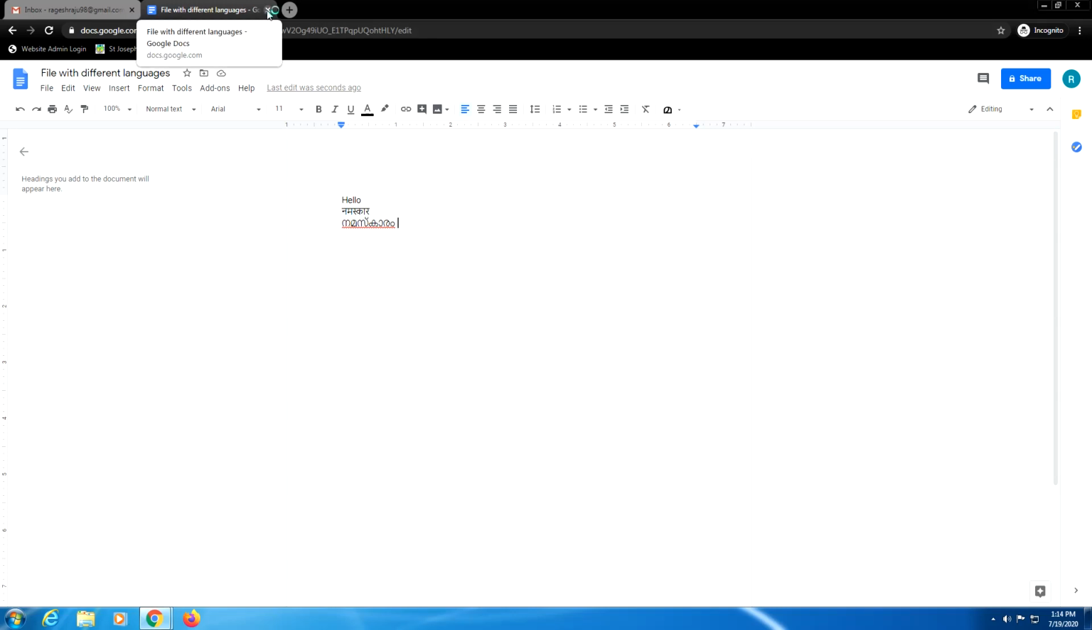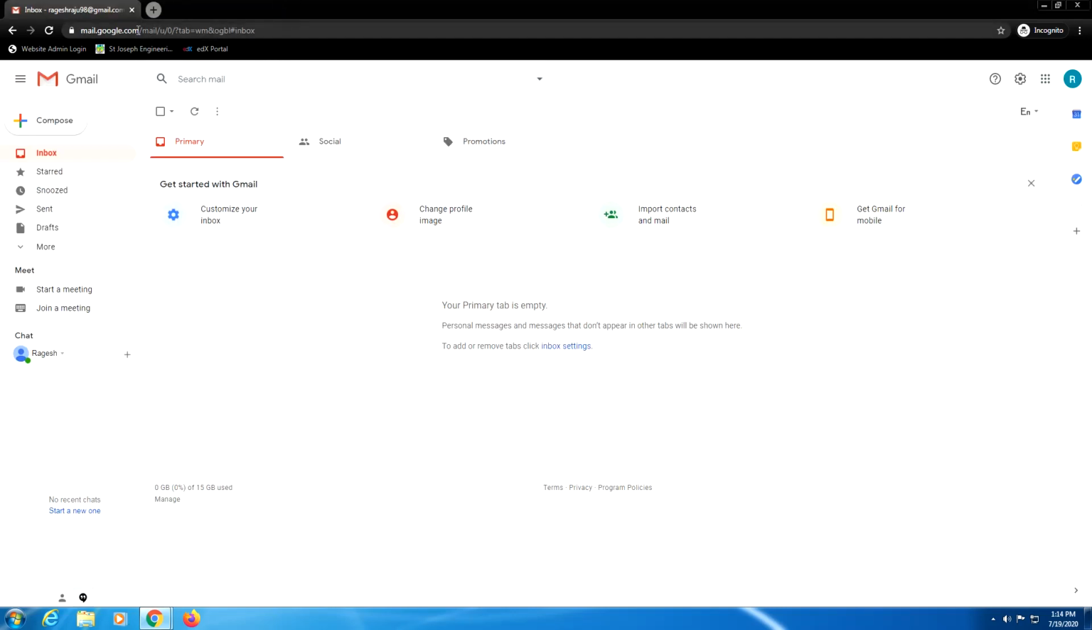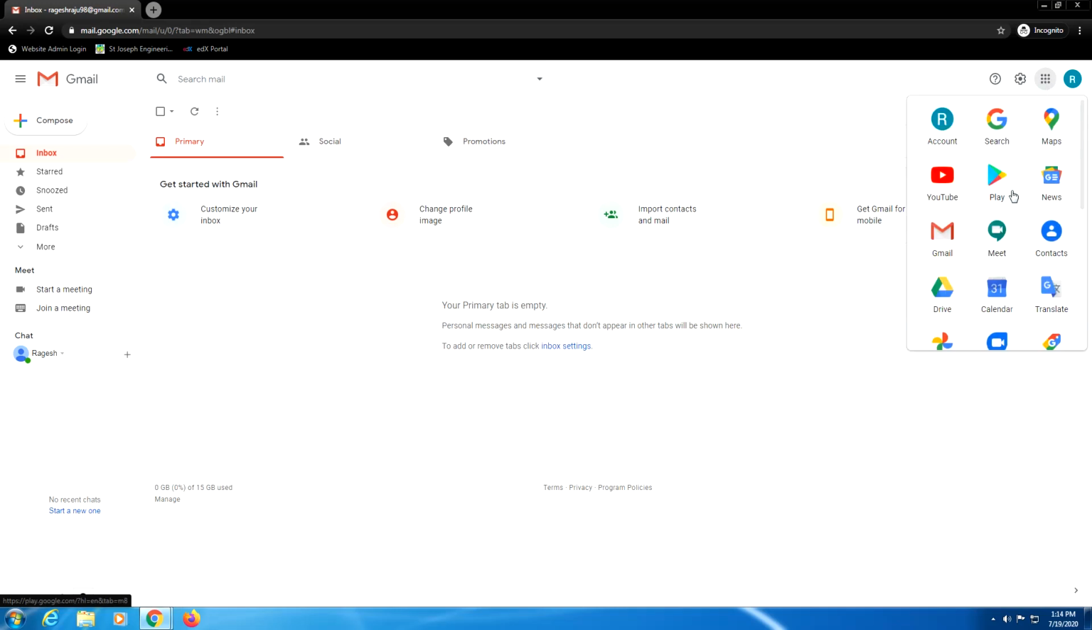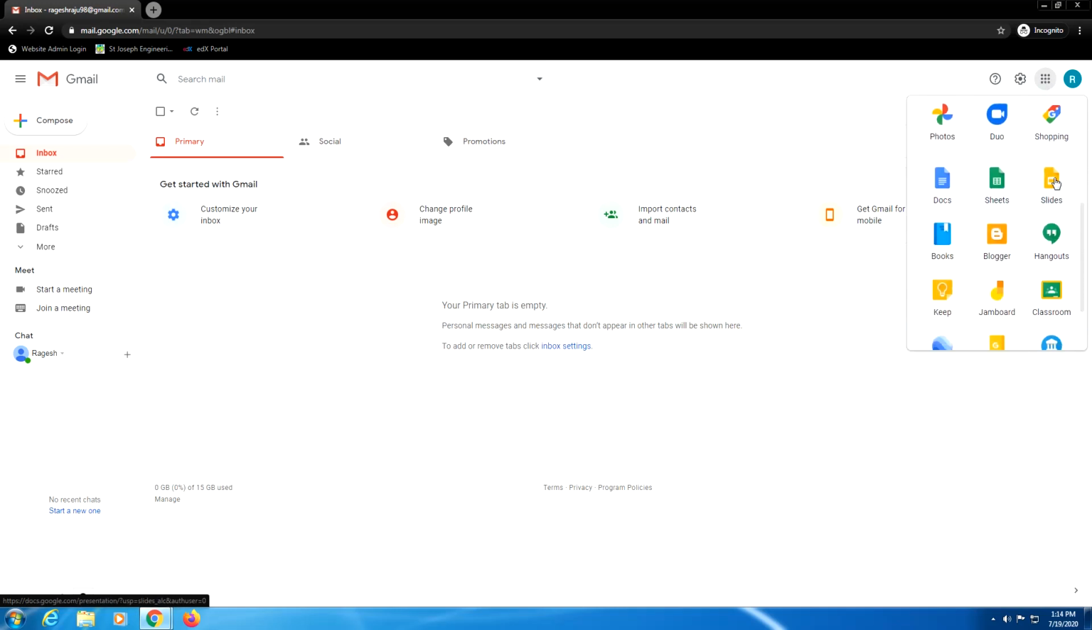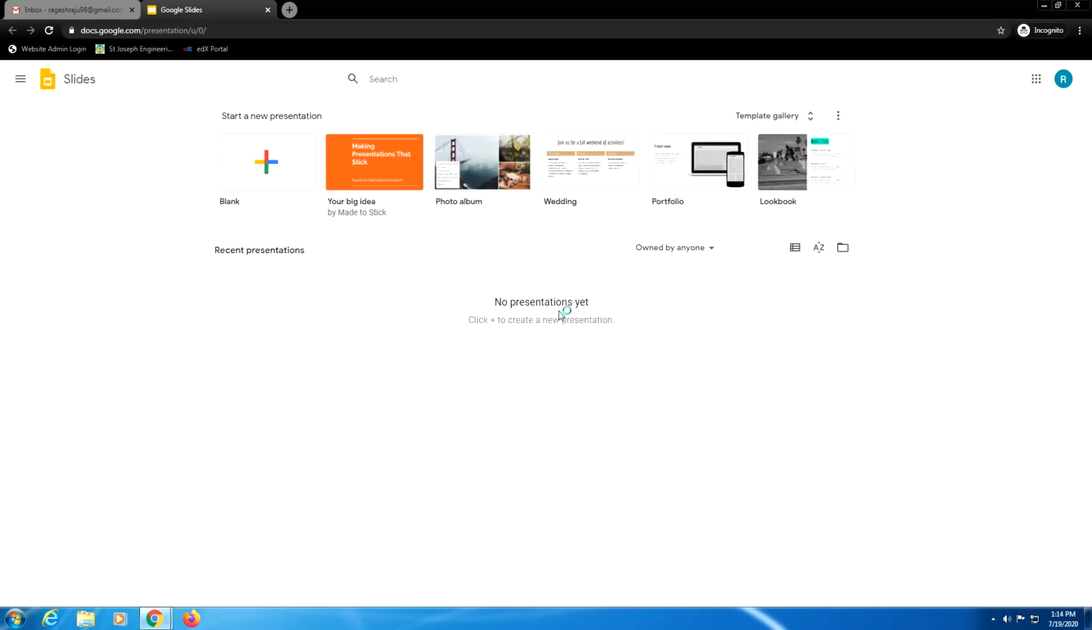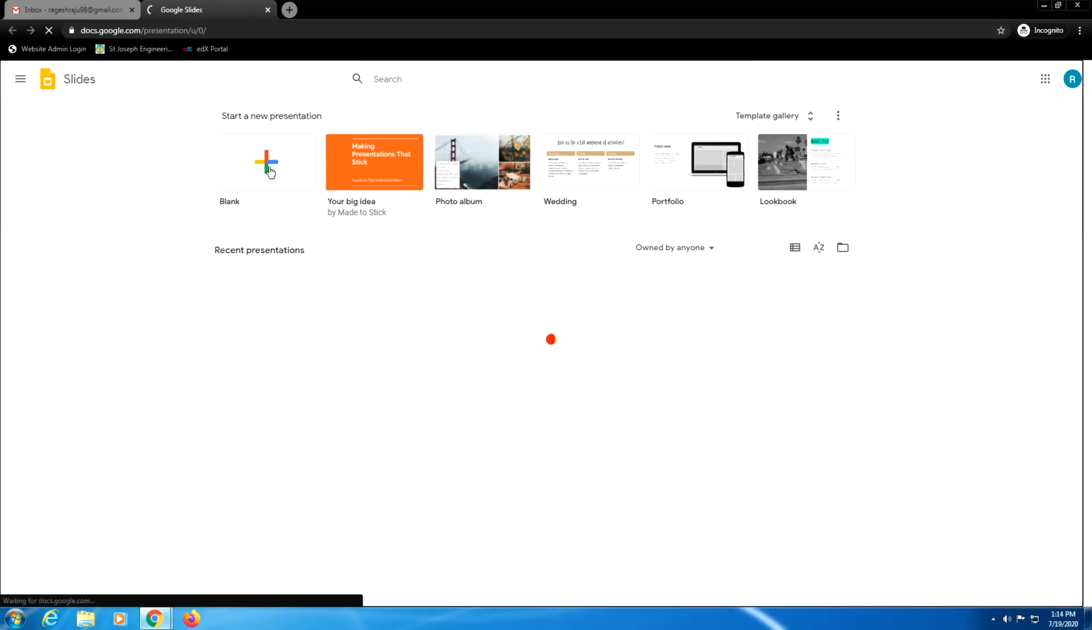I close this particular tab. I come to my Gmail. Here I click on this Google app cluster, these nine dots. I scroll down, and there is something called slides. Slides is again similar to your Microsoft PowerPoint. I click on slides. This is another Google app which can be used online. I click on blank here.